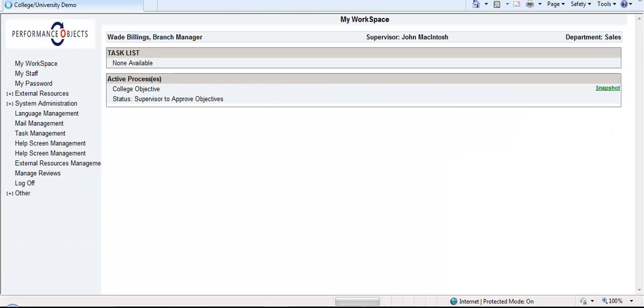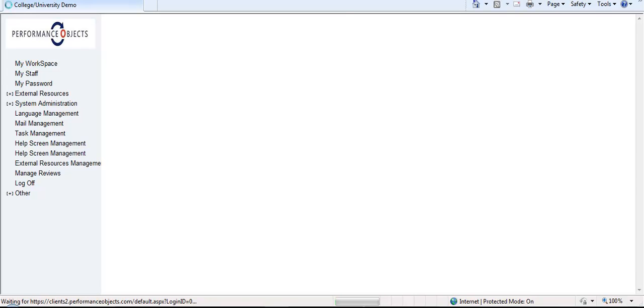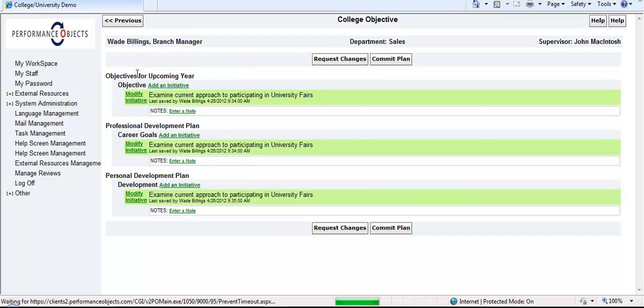The next thing that would happen is the manager would receive a task in their workspace asking them to commit their objective review for their employee. So as you can see, John McIntosh, the supervisor, is being asked to confirm Wade Billings' objective plan. By simply clicking on the link, the supervisor is able to see what their specific employee has set out for themselves for the next upcoming year.